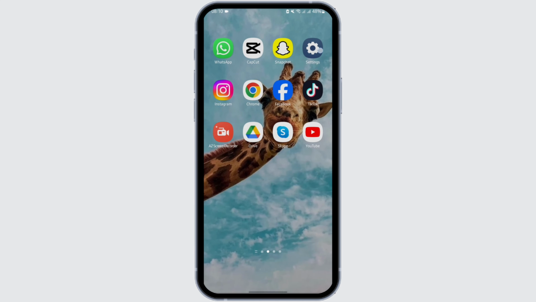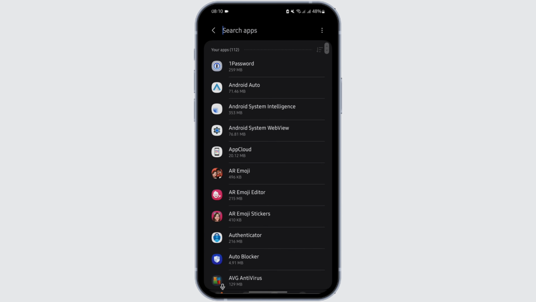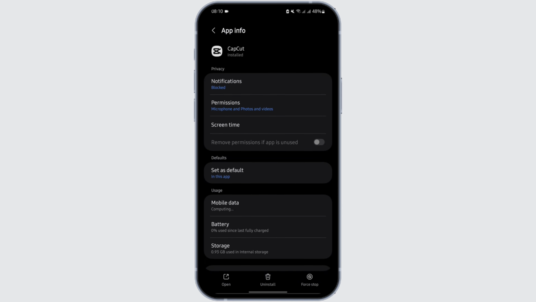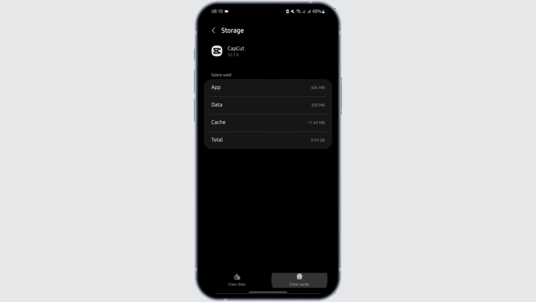Once you have done that, head over to your settings. Here, scroll below onto Apps. Again, search for CapCut. Under Usage, tap on Storage and clear the cache.